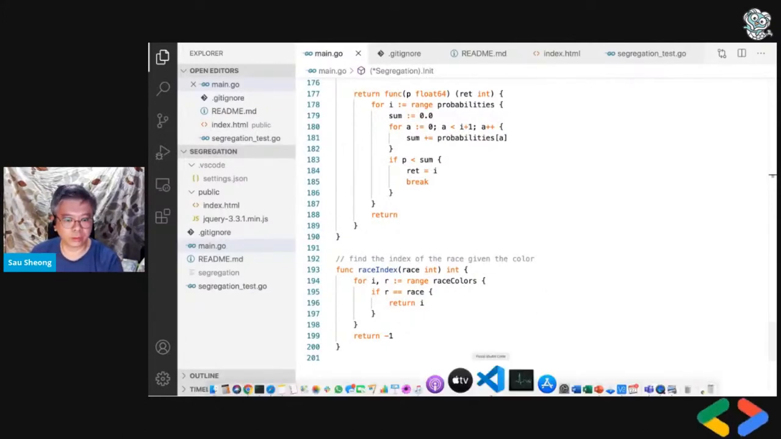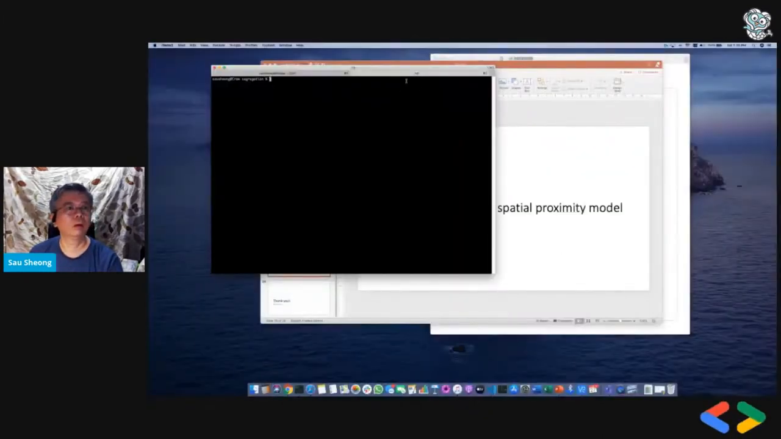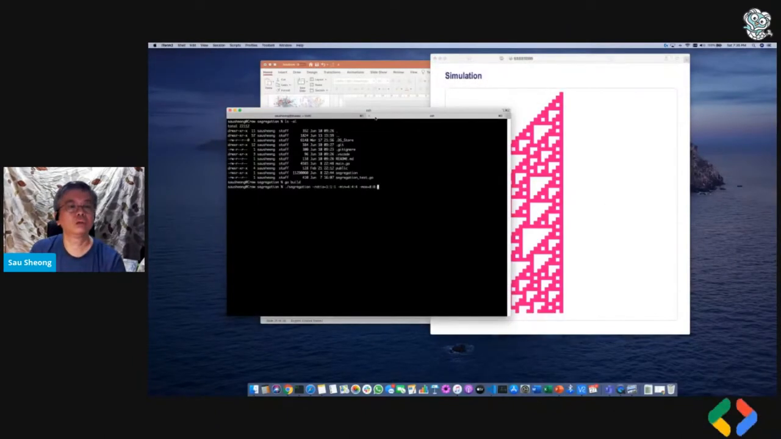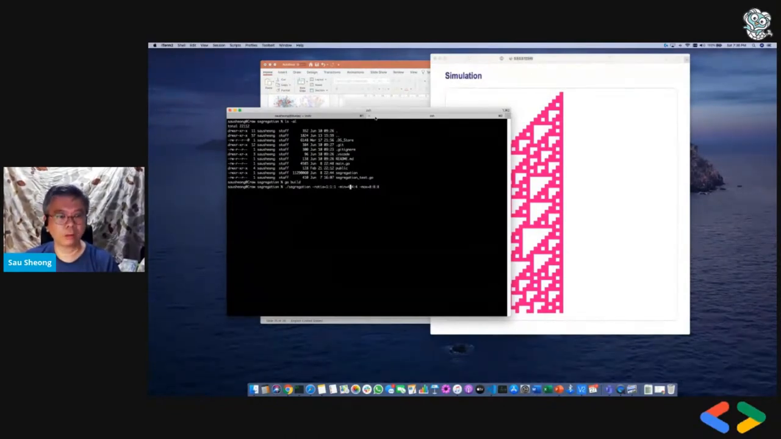But let me just show you the simulation itself. Okay, so that's the code. I use three races. So basically, 1-1-1 here means that the three races are all equal sizes, and the min here means every race has a preference. If it's at the minimum, it must have four or more neighbors that are the same race as I am. If I have less than that, I will move to a different vacant spot, and if I have more than that, then I will just stay put. The max is the reverse. If I have less than that, then I would stay put. If I have more than that, then I will move.